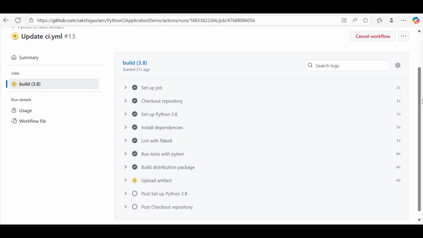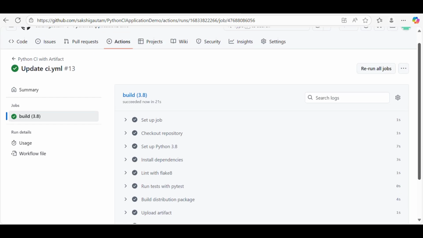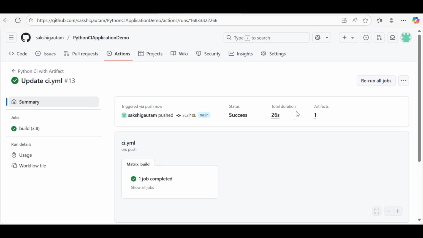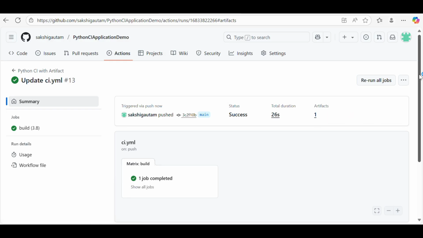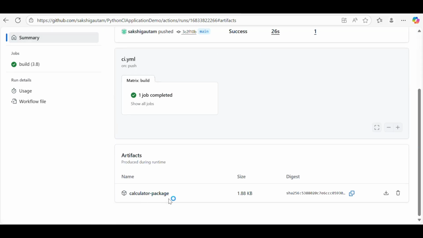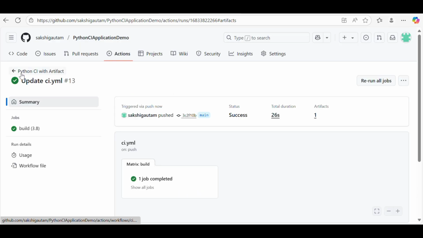So what it has done till now is set up, install, lint, run tests and everything. It has uploaded the artifact. If I go to summary and see artifacts, I can see there is an artifact called calculator package. So our CI pipeline is created, but nowadays in organizations, artifacts are not that much used; Docker images are used for deployment. So we need to create a Docker image, then run scans on the Docker image, then use those for deployment. We'll try to include all those steps in upcoming videos.